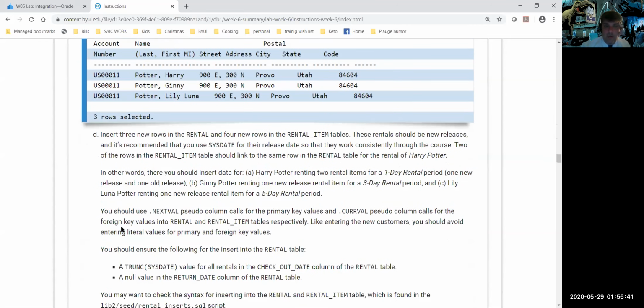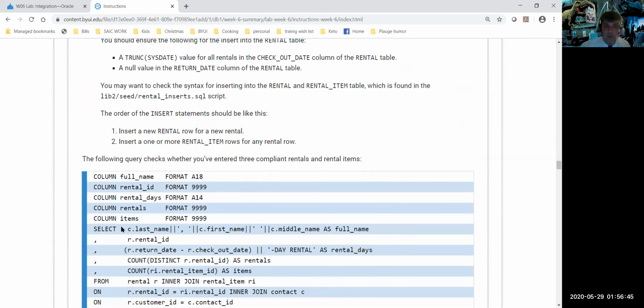Create 3 rows in the rental table and 4 new rows in the rental items table. Because when we add a new row in the rental table, we need to know: the rental table tells us who rented something. It also tells us what they rented, but it links over to the rental item table where the name of the item is, because there's only an ID in the rental table. So if you're going to create a new rental row, you also have to create a new row in the rental item table because of the foreign key that's there.